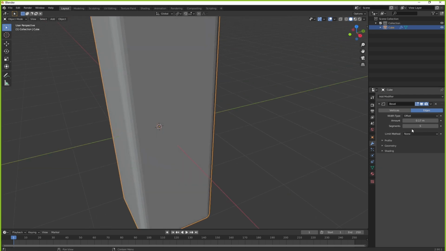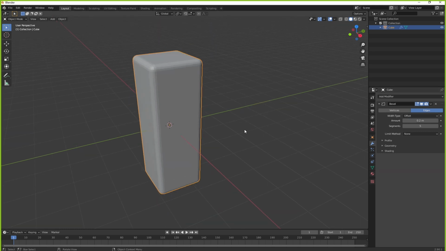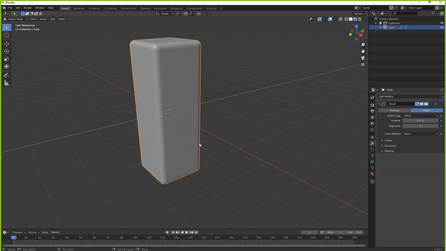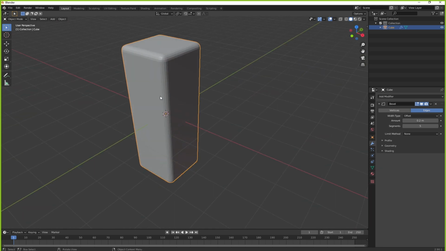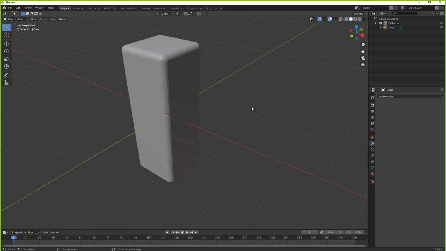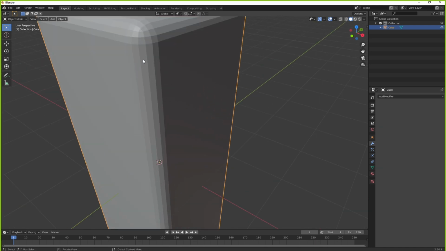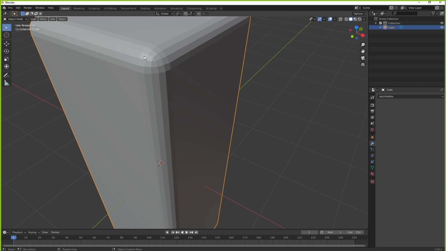Let me just do 0.2 meters and segments 5. I think that's okay. And I'll just apply the bevel modifier. Okay, so that is done. Now, one thing that I need to do is make sure that these polygons are not so much in your face.